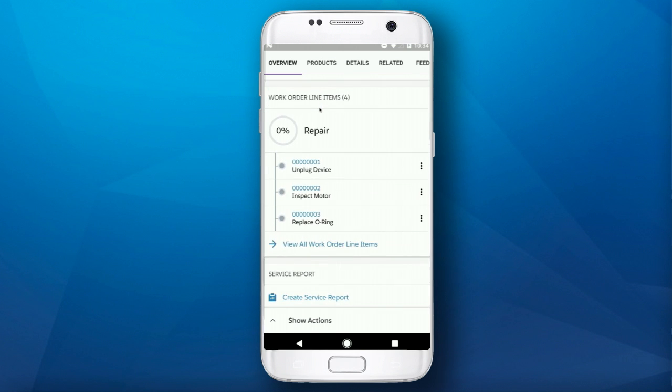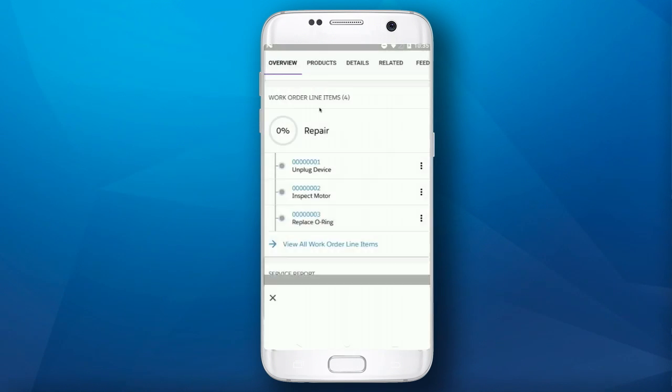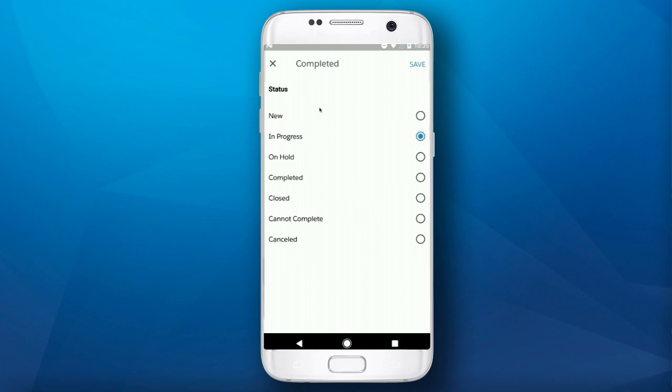The last thing I have here is a different task that I need to do. I made simple tasks today, so unplug the device, inspect the motor, and so on. I can complete, for example, the first task and say that the status is in progress, for example.